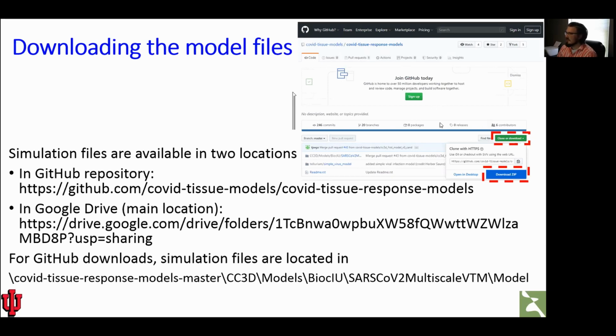If you use the GitHub route, for those of you who are not familiar with GitHub, you'll find a green button to the right that says clone or download. If you click on that, you'll then be presented with a blue button that says download zip. And this will download the entire repository, which is not a big package. And once you download that, you'll be able to find the simulation files a little bit buried in a terminal directory called model.